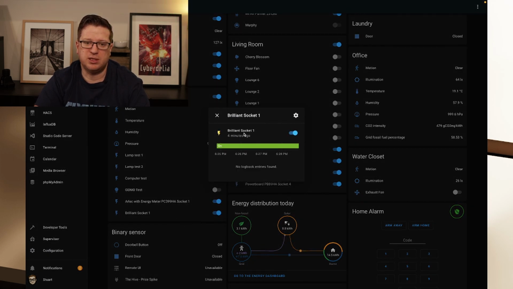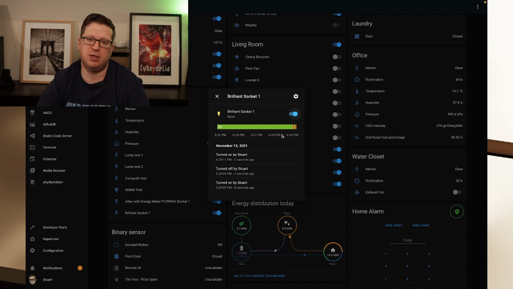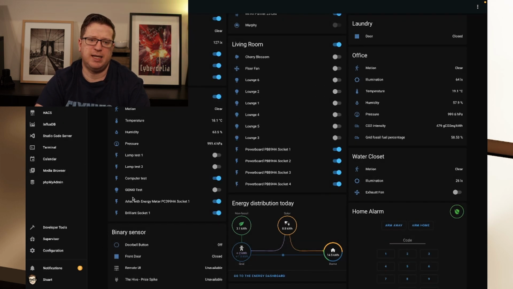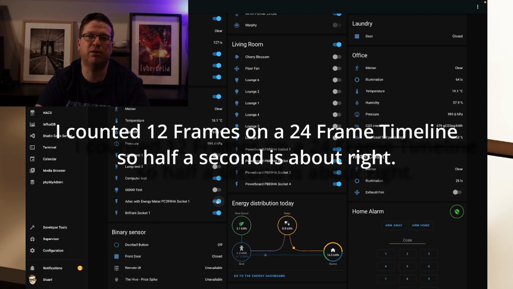We'll see we've got the Brilliant Socket 1, last seen 4 minutes ago, no logbook entries. And we can turn that off and on. There's a bit of a perceptible delay. It's maybe half a second of delay between the time that we turn something off and the time that it actually turns off. So the brilliant one there, the Arlec, we'll try turning that off and back on.